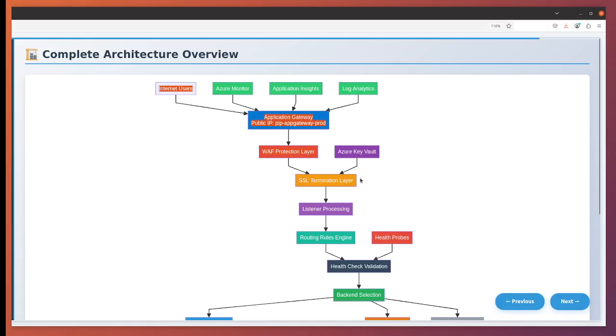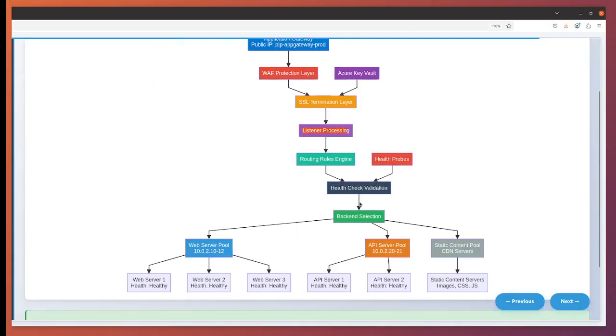SSL termination handles encryption and decryption, improving backend performance while maintaining security. Listener processing examines host headers and determines routing paths. Our routing rules engine applies path-based and host-based routing logic. Health check validation ensures traffic only reaches healthy backends through our custom health probes.